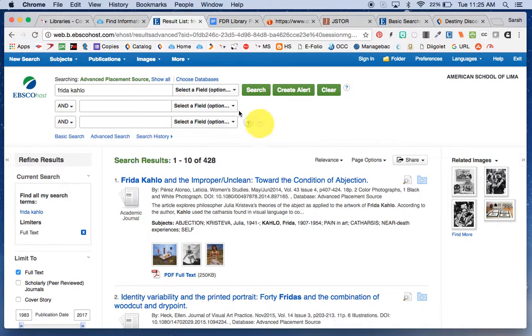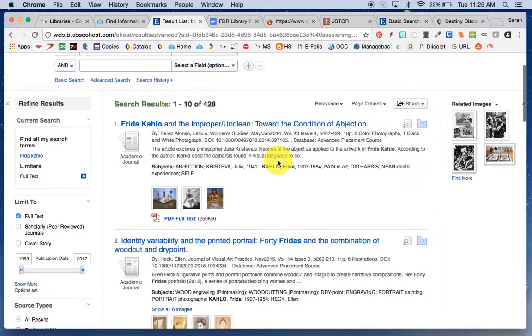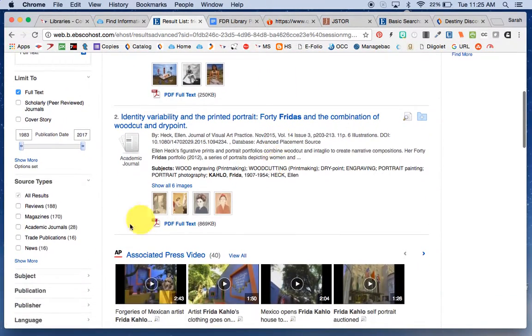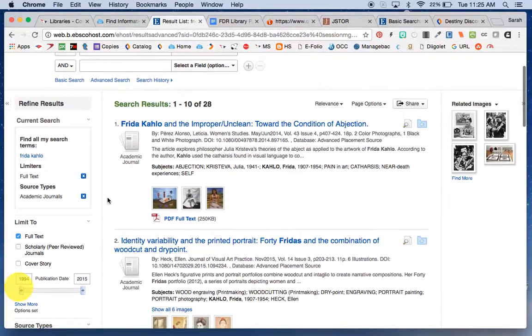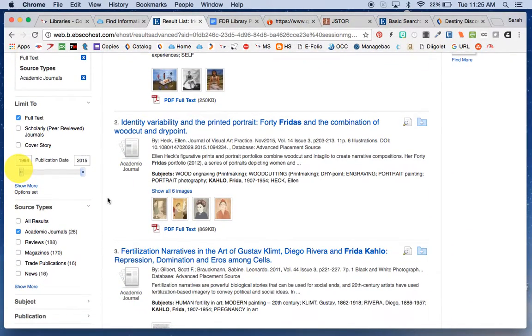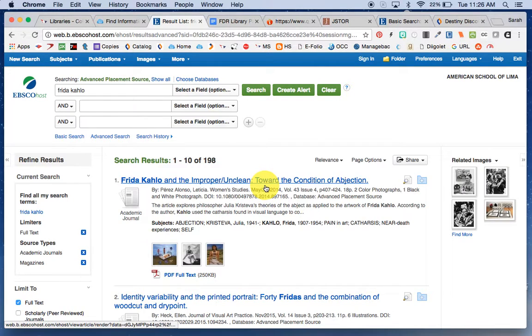Okay, so if you start with a big open search and you find too many articles, then what you can do is start narrowing down. Here, under source types, I recommend that you choose academic journals. Those are ones that are what we call peer-reviewed. So peer-reviewed journals have been written by one professor and then reviewed by at least one other professor before it goes to publication. I could also maybe choose magazines, although those would not be peer-reviewed.